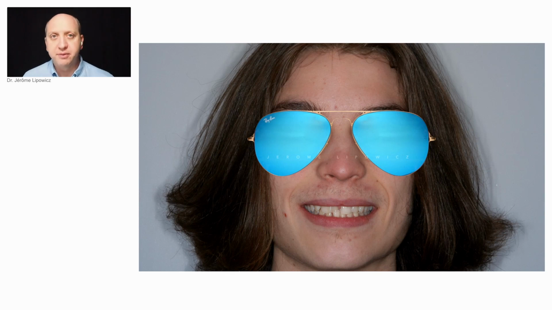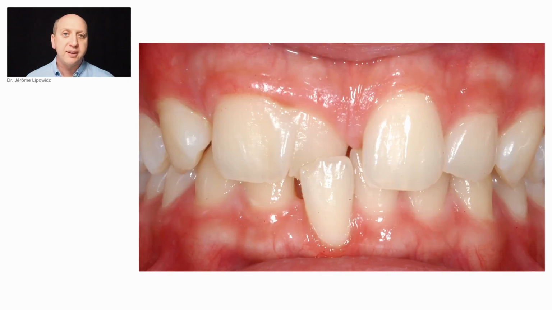A first clinical case. This is Romain. And Romain is here in 2005. He's a young boy with a geminate tooth. And this teenager came in the university for a multidisciplinary treatment.